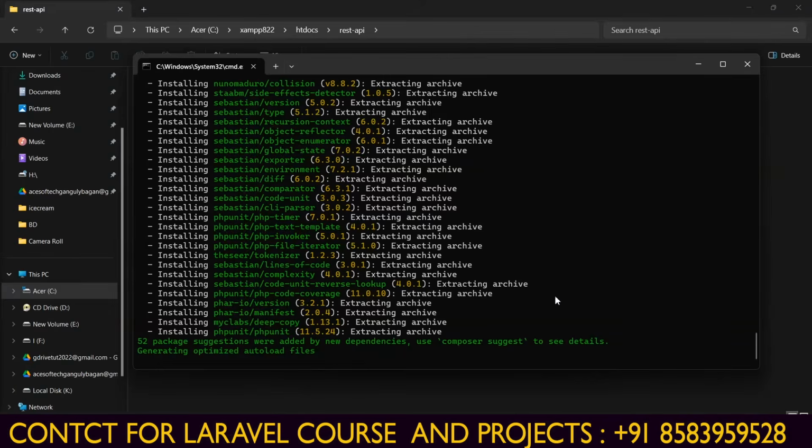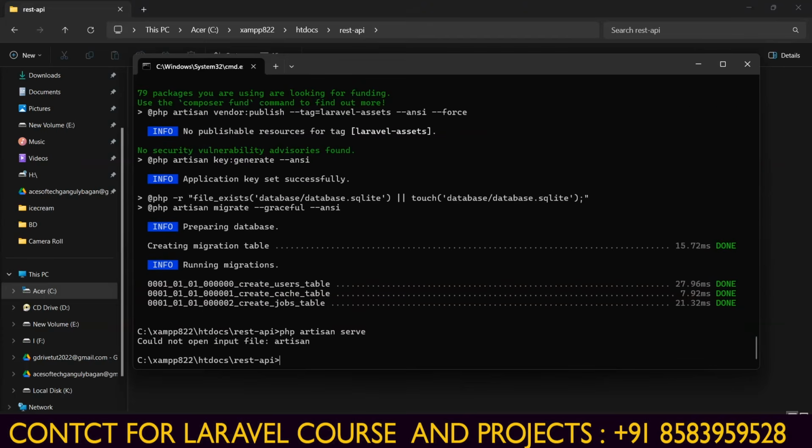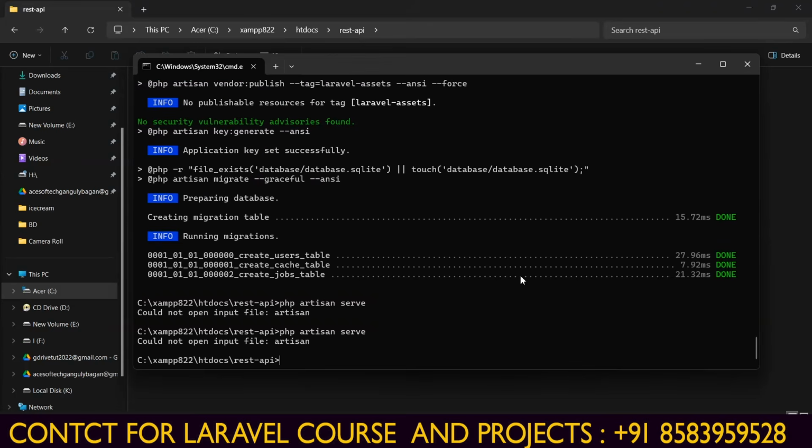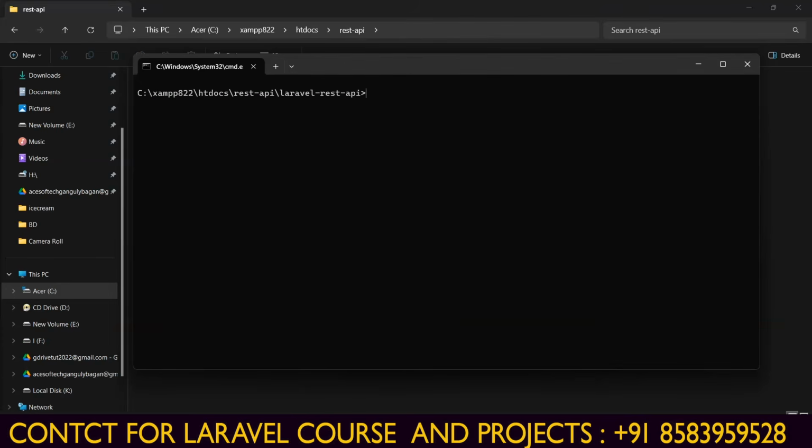Here it takes time, so let's wait. Okay, so now successfully installed. Now what we'll do, PHP artisan serve. Oh, we need to go inside that directory now. Basically that's why it was saying couldn't open. So this is the project. We have to write here CD, and then it will work, of course, or else it was throwing error.